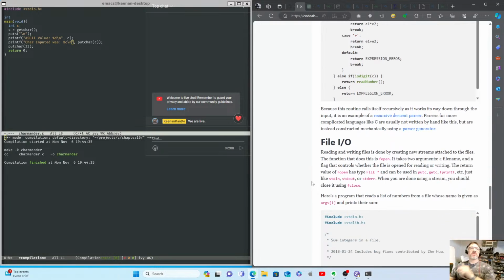Because this routine calls itself recursively as it works its way down through the input, it's an example of a recursive descent parser. Parsers for more complicated languages like C are usually not written by hand like this, but are instead constructed mechanically using a parser generator. Don't know what that means, but we're going to add it to our notes to figure out what it means later on.